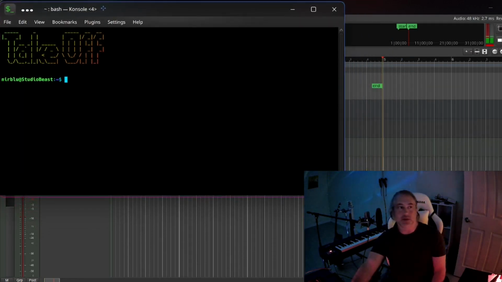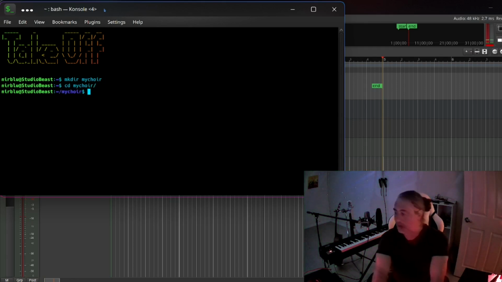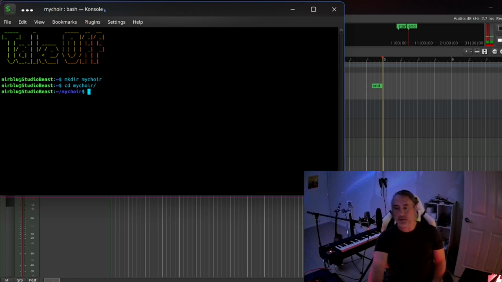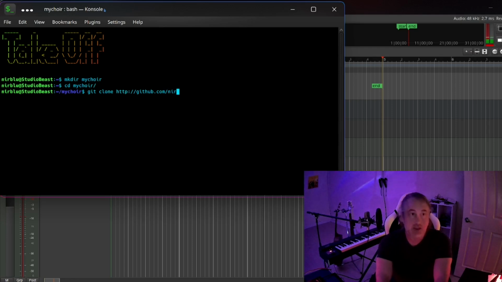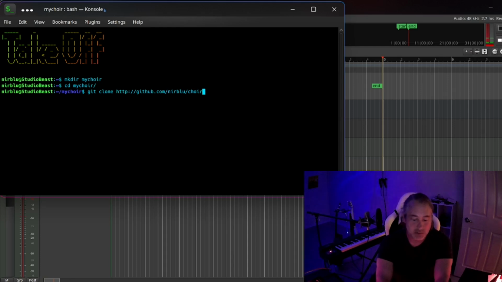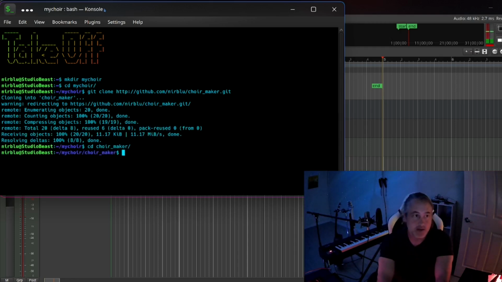So I'm just gonna make a new directory for it. And we're gonna clone my Git repository, which is pretty easy. Go git clone http github.com/nearblue/choirmaker.git. Once it's done, you're gonna have this choirmaker directory with a bunch of stuff in it.